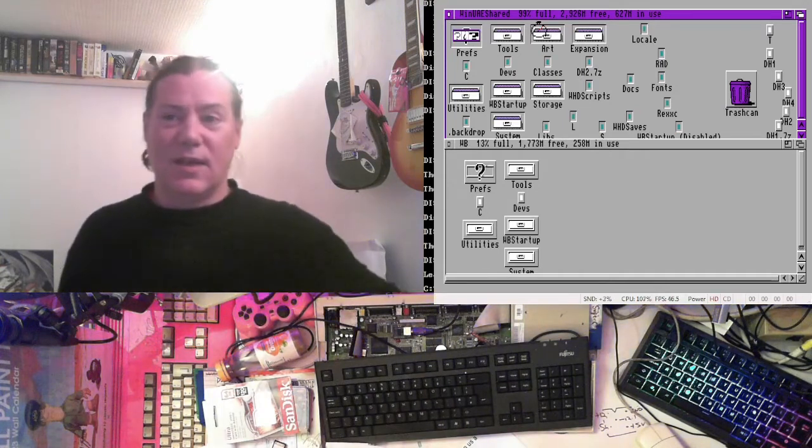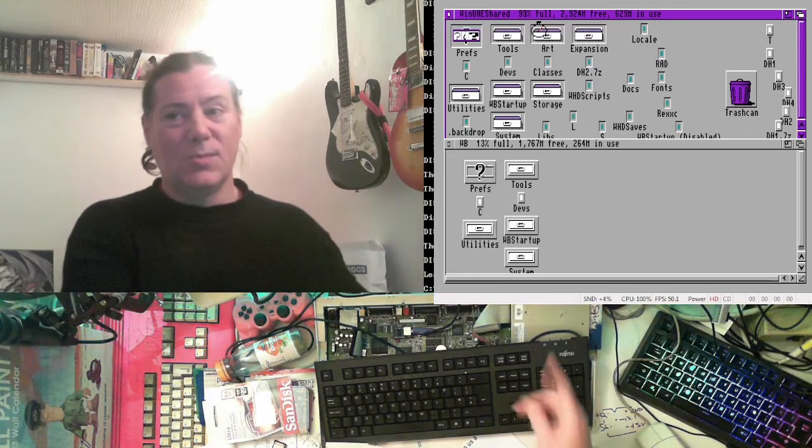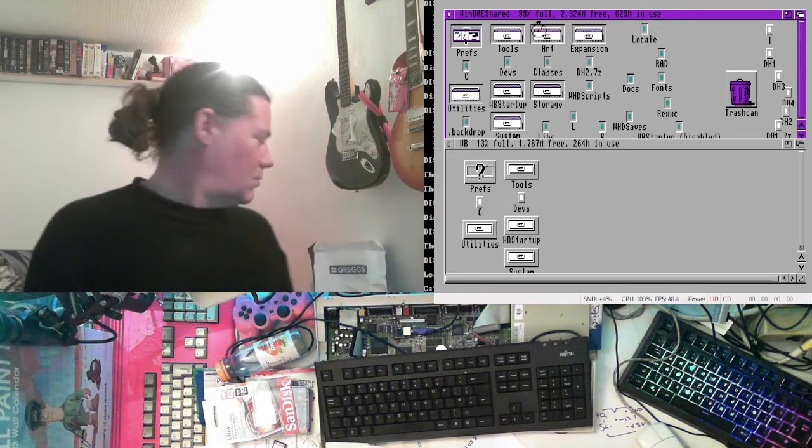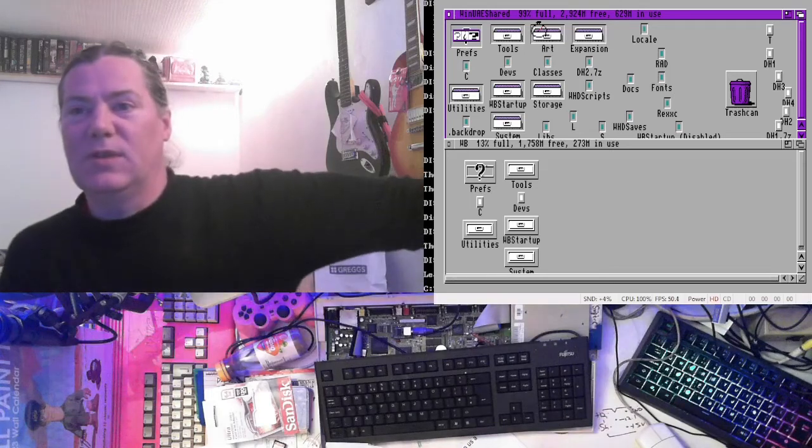Some of it is there, some of it is here. I have 2 Amiga 1200 cases, some of it's here, some of it's there, and some of it's down there on top of an Atari ST.